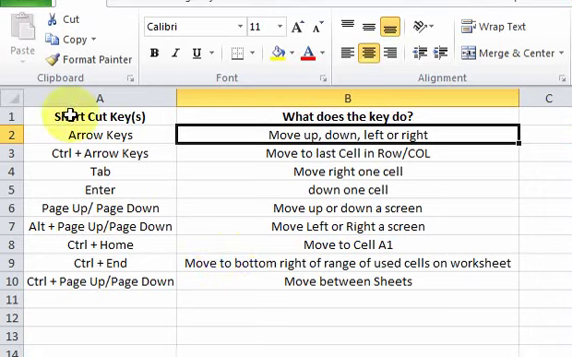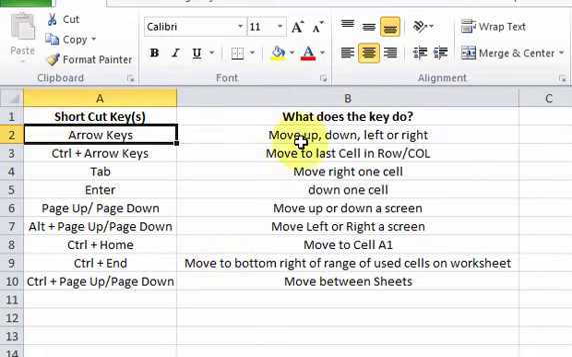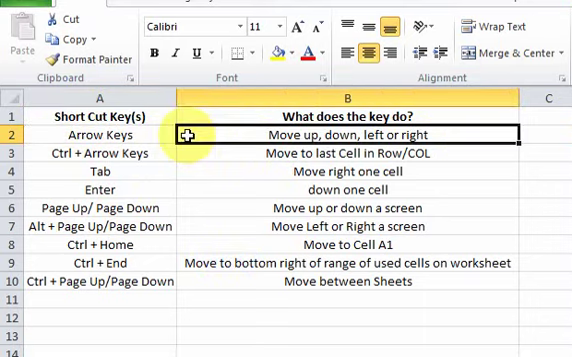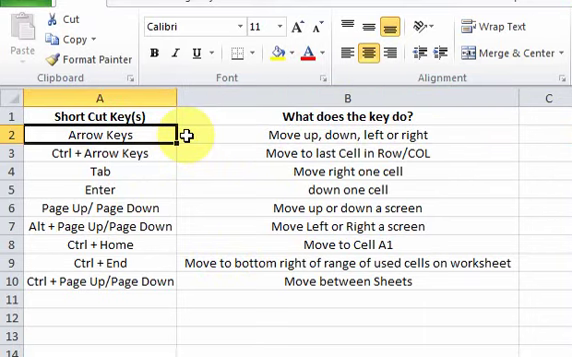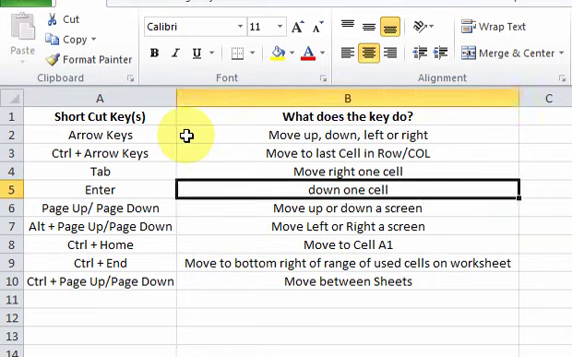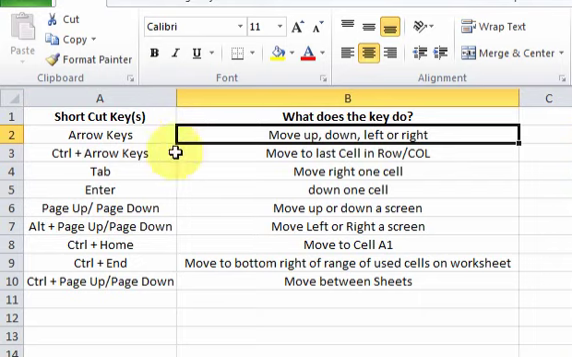So let's go through the first one, the arrow keys. What do these arrow keys do? Well, they're the up, down, left, right arrow keys, and I have them on my keyboard, you have them on your keyboard. What they do is allow you to just maneuver the worksheet. You could go up. If you hold it down, you're just going to keep moving down. You're able to maneuver the worksheet cell by cell. And so that's what the arrow keys do.